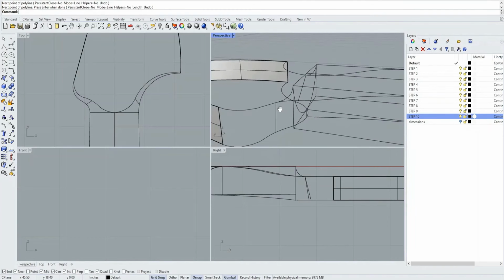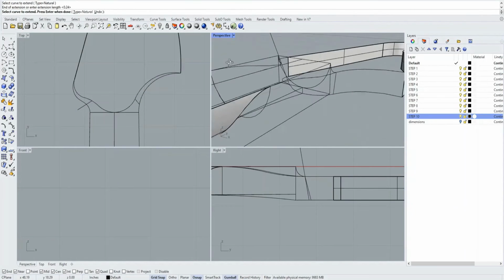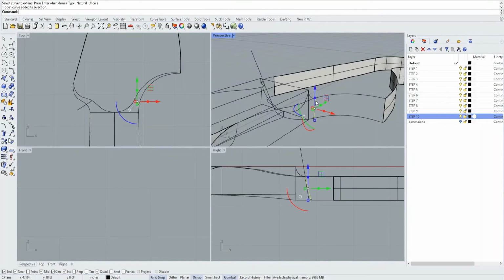So now that you have those, we want to run an extend command. The first one says select boundary objects. We don't need boundary objects, actually. We just need to select the curve to extend, and you just extend it a little bit up. Well, you'll see why soon. But this part's easy. We just have to extend those curves upwards.